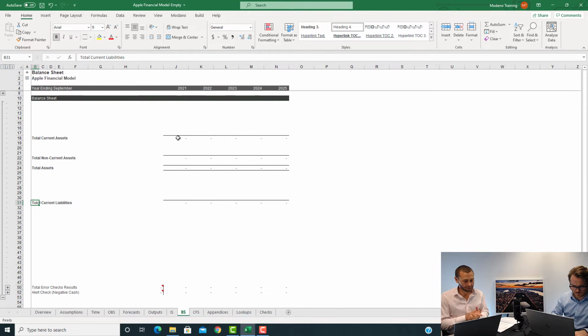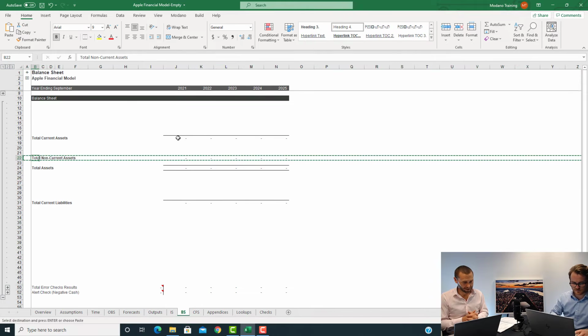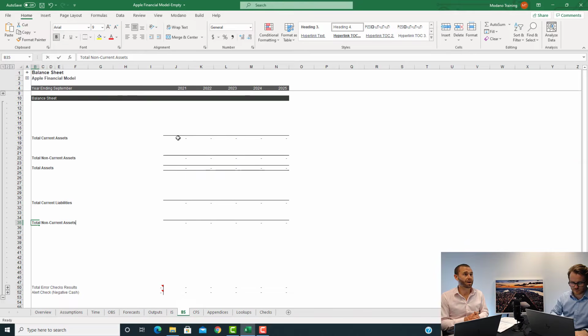Done. And now let's do total non-current assets. Copy row 22, total non-current assets, and paste that down into non-current liabilities row 35. And that's total non-current liabilities.